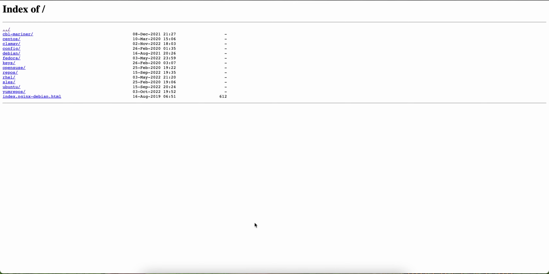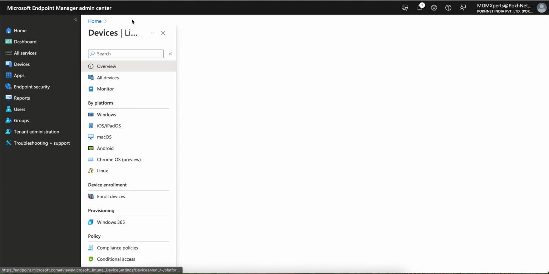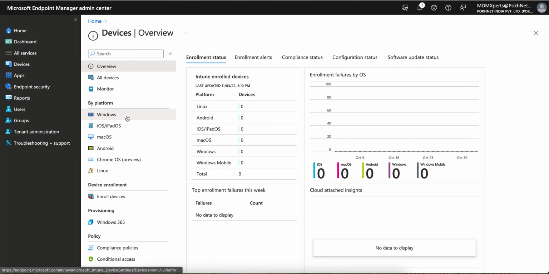Keep enjoying it and manage the Linux devices from Intune, which is an awesome feature. Now Microsoft has unified support for Windows, iOS, Mac, Chrome, and Linux. Chrome is still in preview mode. For Linux, I have shown how you can create and apply the policy.